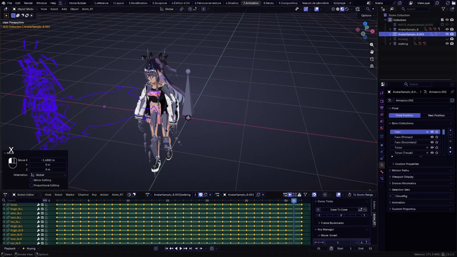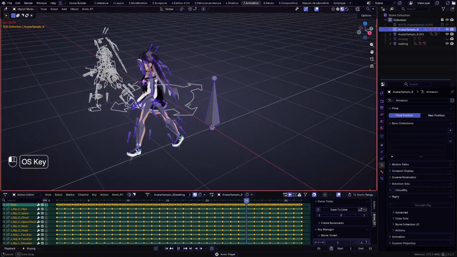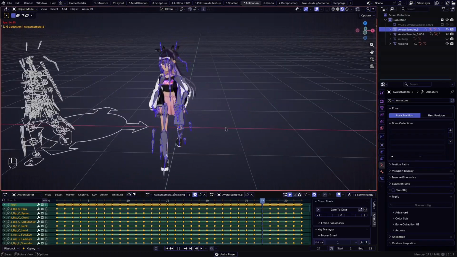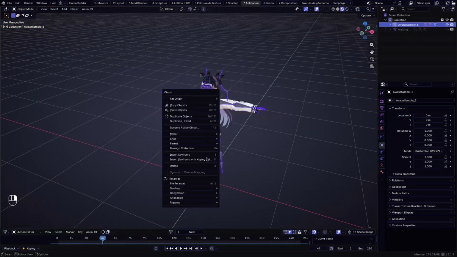Hello everyone. Today we're going to talk about converting a rig to Rigify in a non-destructive way. To follow this tutorial, you will need the Retarget and Rigify add-ons. We will begin with the classic method.